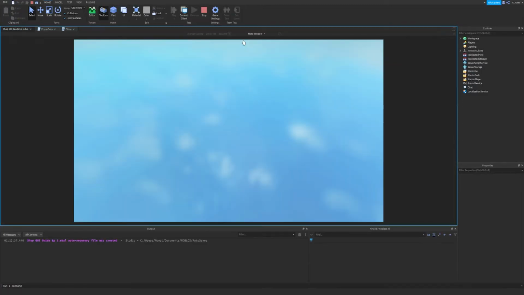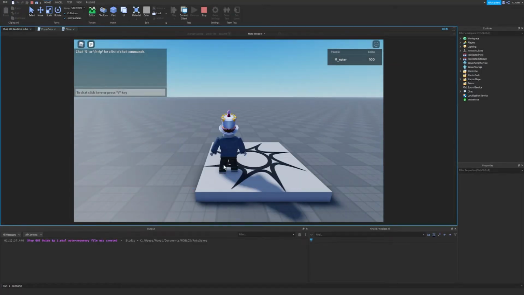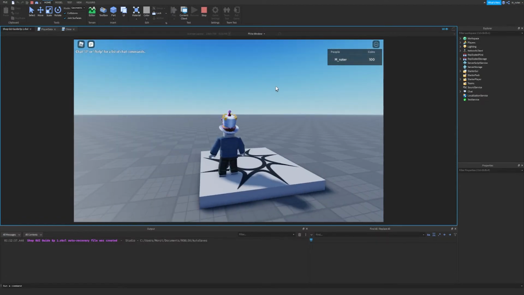Now we can go ahead and start the game. No errors are in the log. We click on the close button, and awesome, the GUI has been closed. That's exactly what we wanted.